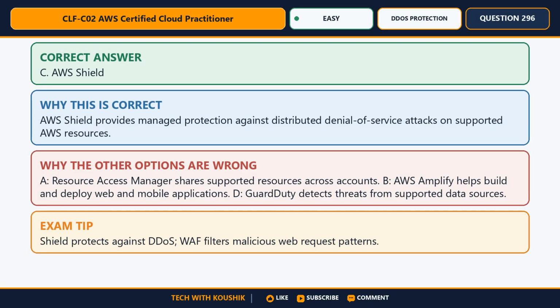The correct answer is C. AWS Shield. Here is why. AWS Shield provides managed protection against distributed denial of service attacks on supported AWS resources. Why are the other options not correct?